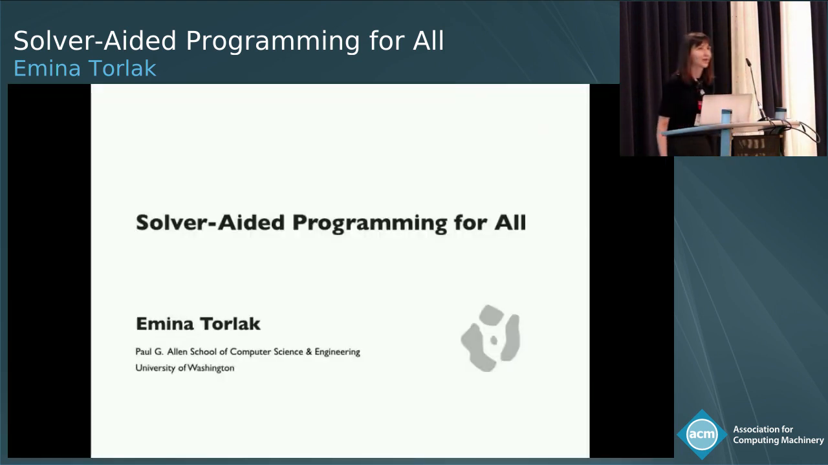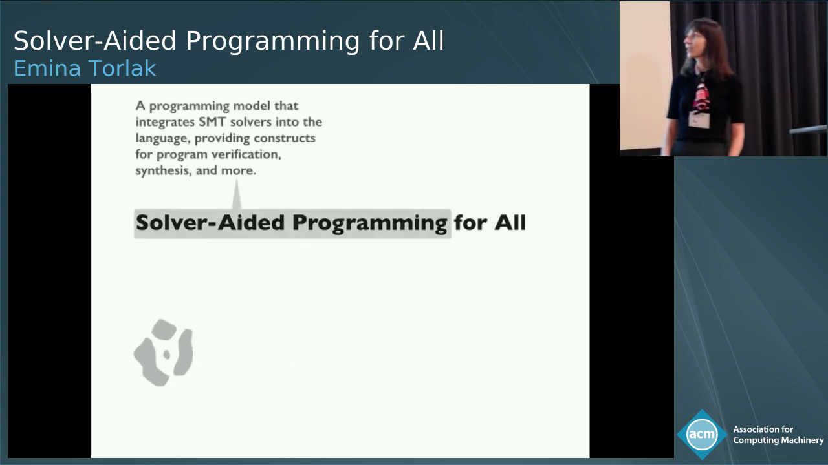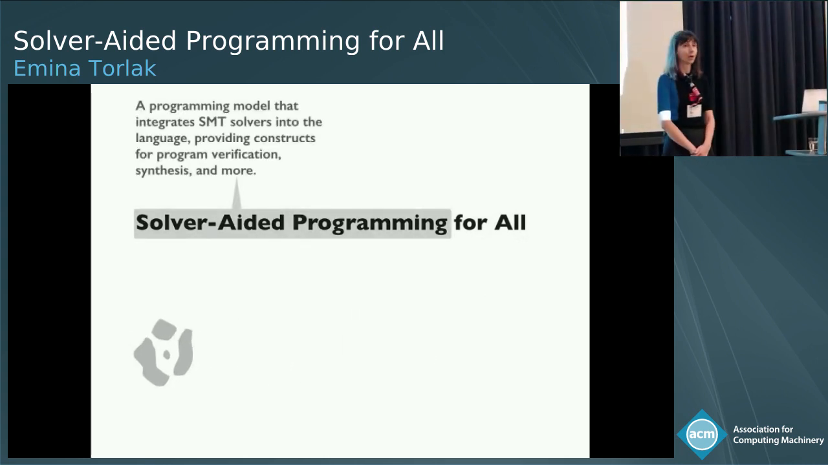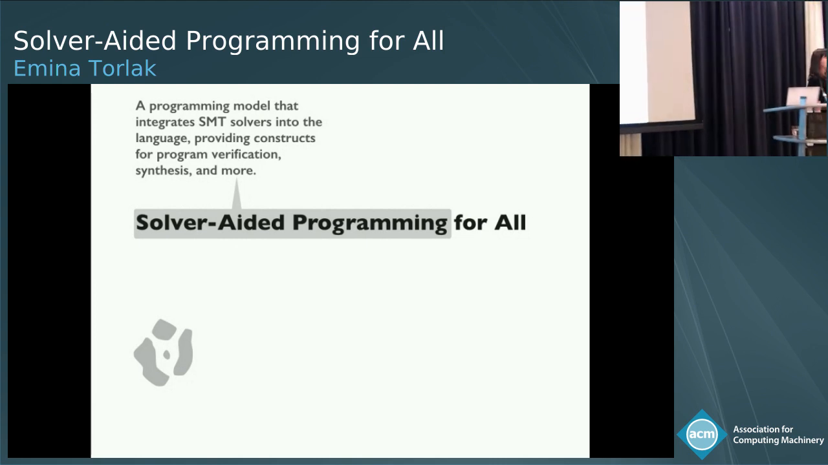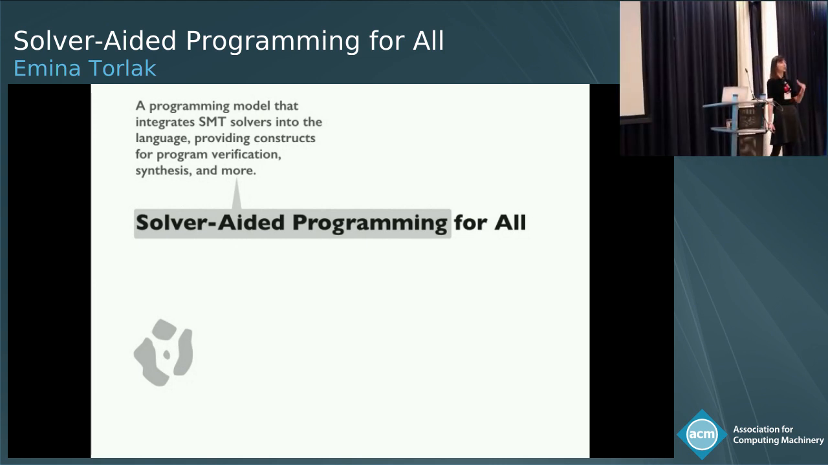Well, thank you, Francois, for the introduction, and thank you all for being here. It is my pleasure to attend my first ICFP and tell you all about solver-aided programming. So briefly, solver-aided programming is a new programming model that integrates automated theorem provers, specifically SMT solvers, into a programming language. It does that at a very high level so that you can actually, within your programming language, call the solver without having to call the solver. You don't have to generate any constraints in order to perform program verification and program synthesis.